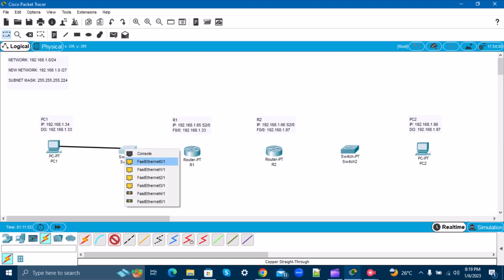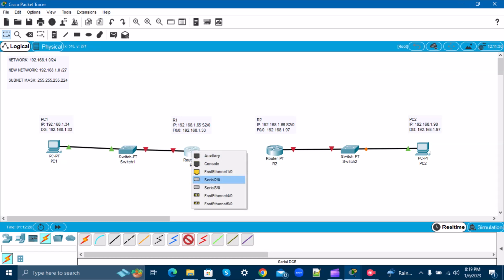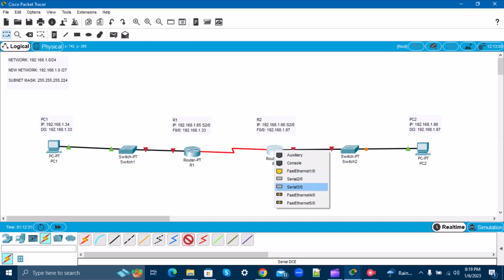So it's going from PC1, FastEthernet, to the switch, FastEthernet 1. Then we're going to go from the switch, FastEthernet 1, to the router, FastEthernet 0/0. Then the same thing on this side, FastEthernet 0 to FastEthernet 0/1, and we are going to go to FastEthernet 1/1 to FastEthernet 0/0 on the router. Now, connecting the routers is a slightly different connection. We are going to use a serial DCE cable, so we are going to use Serial 2/0 to Serial 2/0.